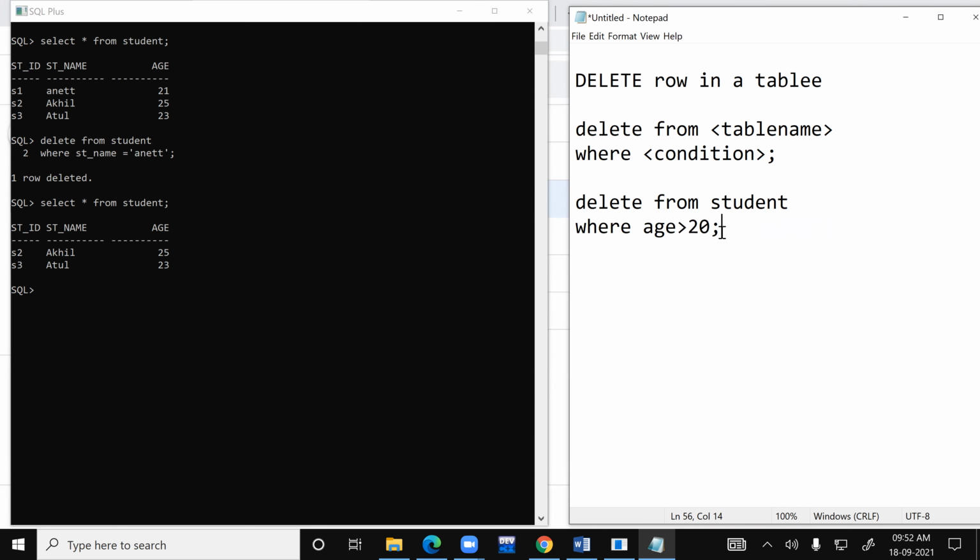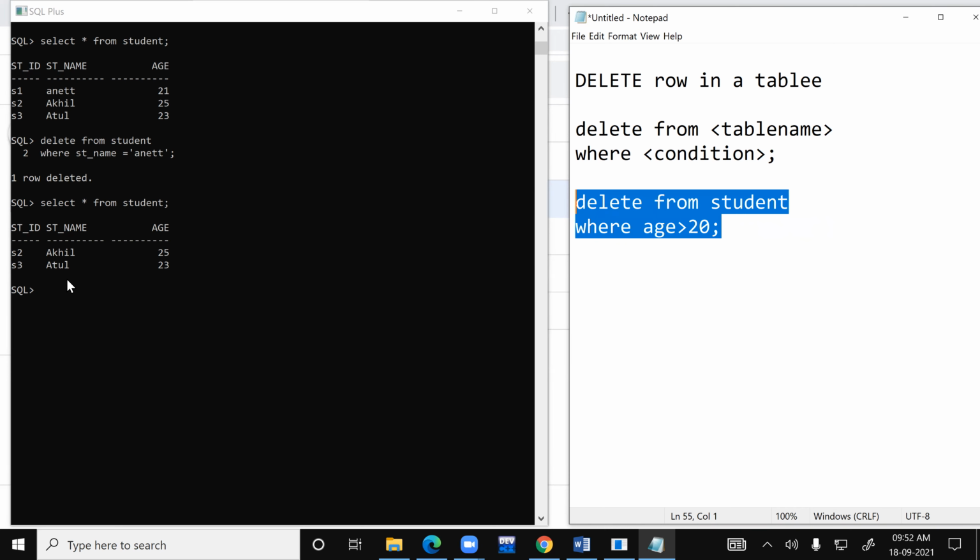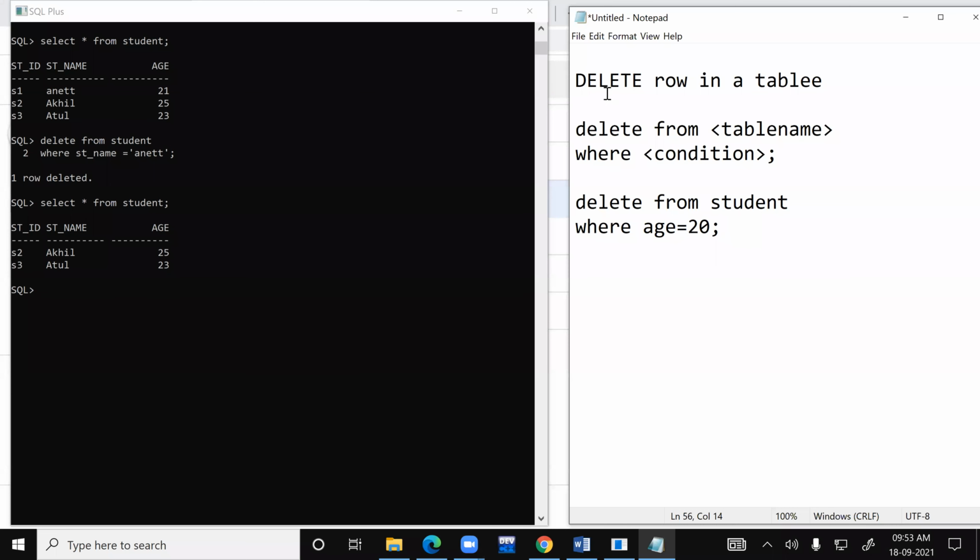Okay. Now tell me in the chat box, write: if you give this particular query, how many rows will be deleted from your table? Now let's say you are not very specific. You want to delete all the rows in the table. You don't have any condition. Whatever is there in your table, delete it away.